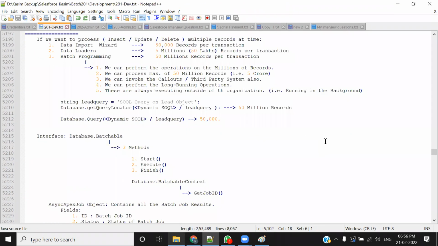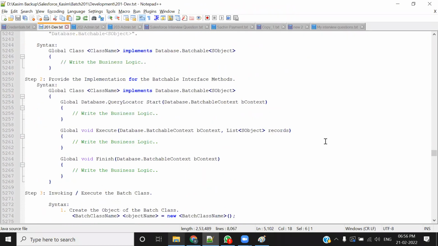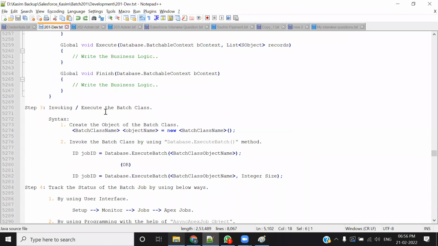Same thing we need to follow, same convention; we need to implement the same thing here. If we wanted to execute a batch class, first of all, create the object of the batch class. How will you create the object? Class name, object name, new, along with the class name, default constructor, and then invoke the batch class. There is a method for that: Database.executeBatch, along with this object name.